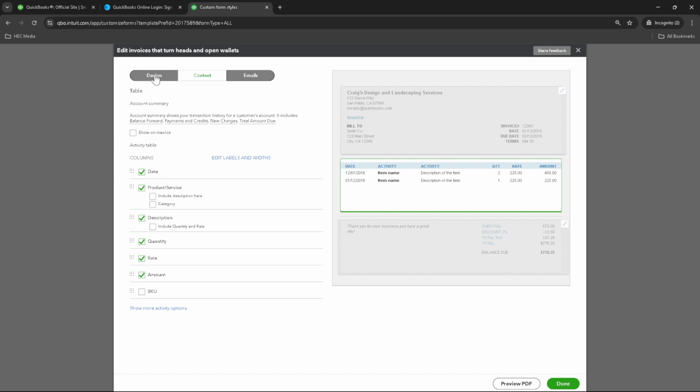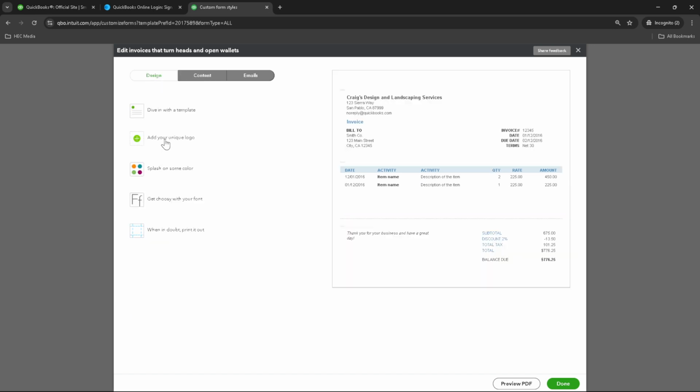This is where the creative process truly begins. You can adjust elements like the color scheme, layout, and even add your company logo. Remember, the goal is to make it both functional and visually appealing to your clients.